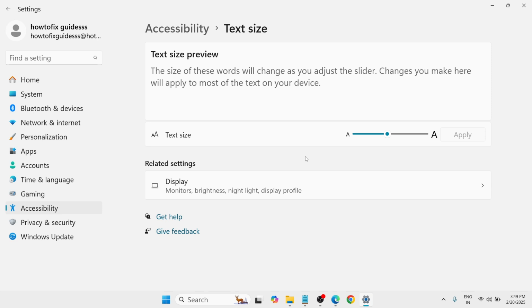And you just have to wait until the applying of the text size is done. Now, once done, you have just successfully changed the text size of your Windows or computer.